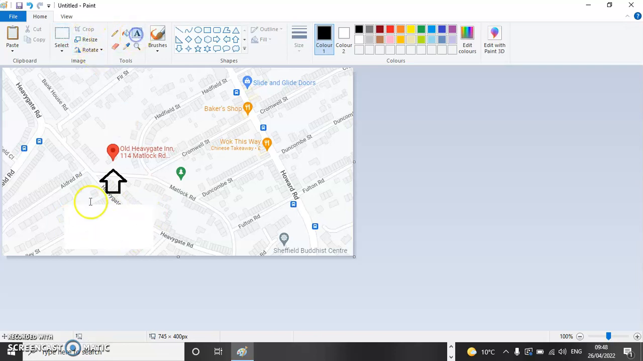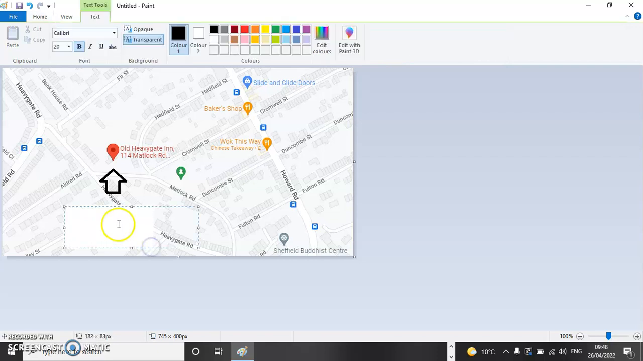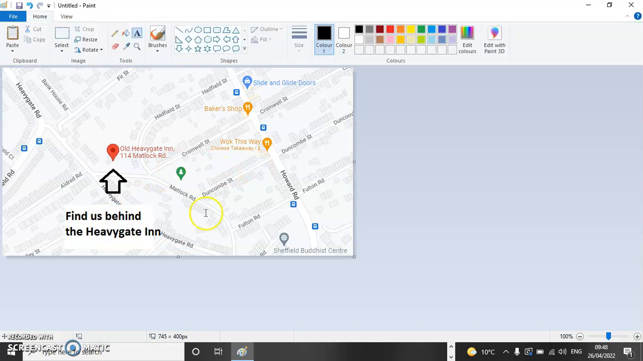And then I'm going to switch to the text tool and I'm going to say here something like, find us behind the Heavygate Inn. So I could have made a bigger box there, but that certainly allows us to give the directions to our shop.